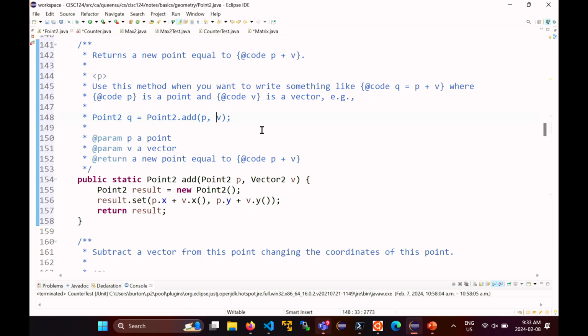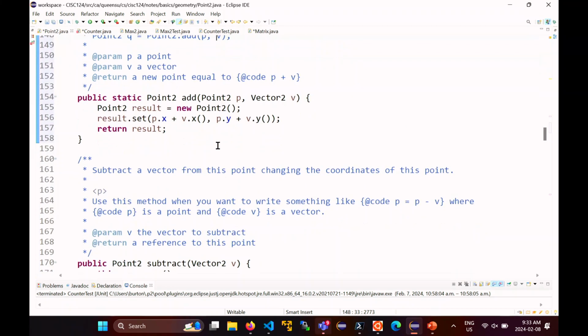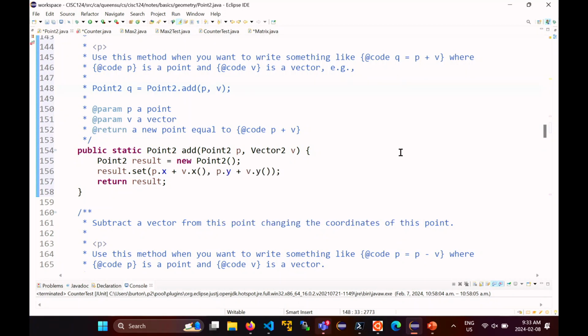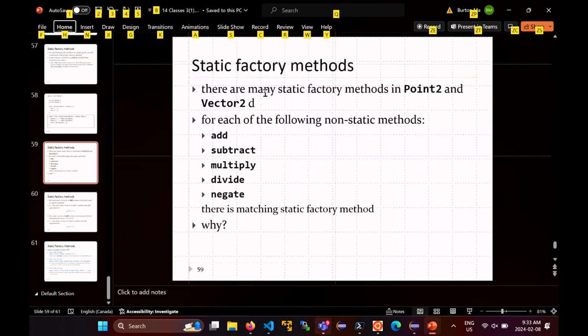That's why, for every non-static method that does some arithmetic, there's a corresponding static method that does some arithmetic as well. One changes the point that was used to call the method. The other one does not change the point or the vector added together. Instead, it returns a new point. So if you're looking in the Point2 class, that's why there's a static companion method to all of those methods there.